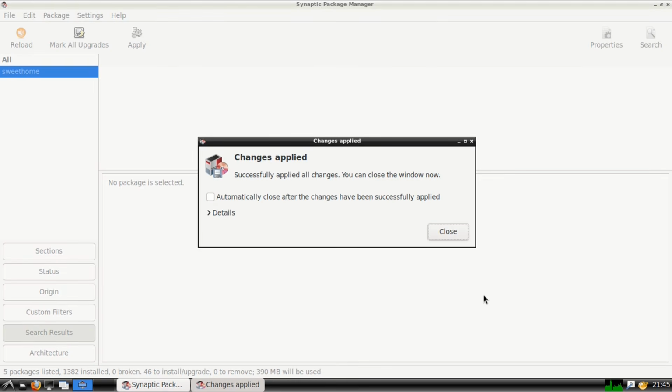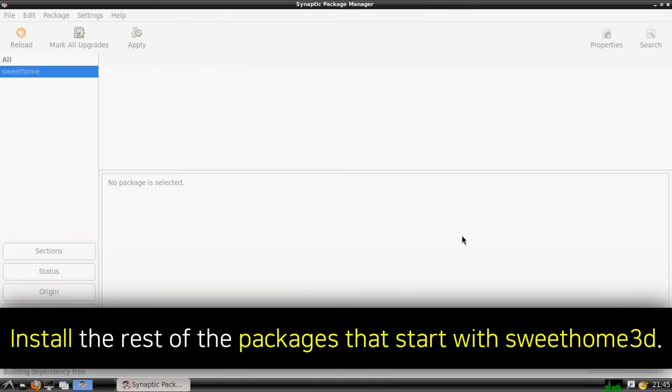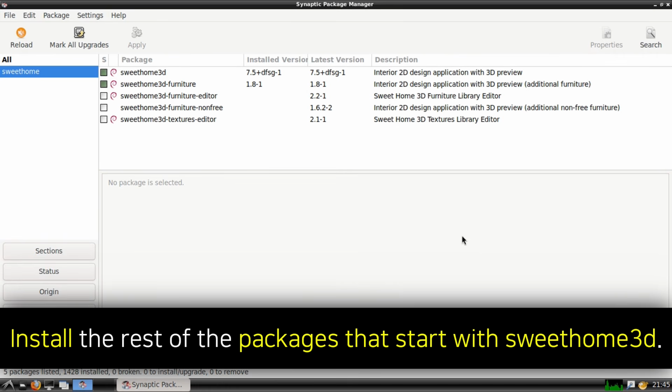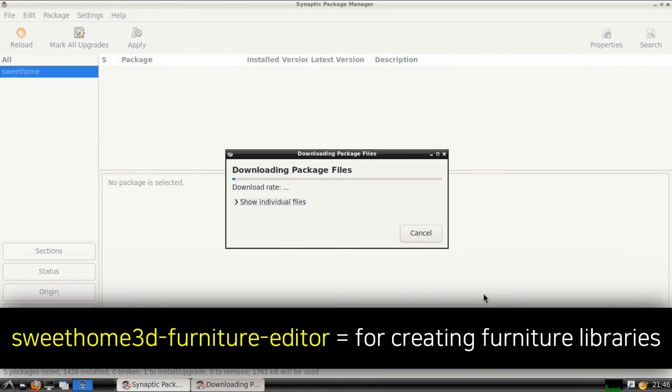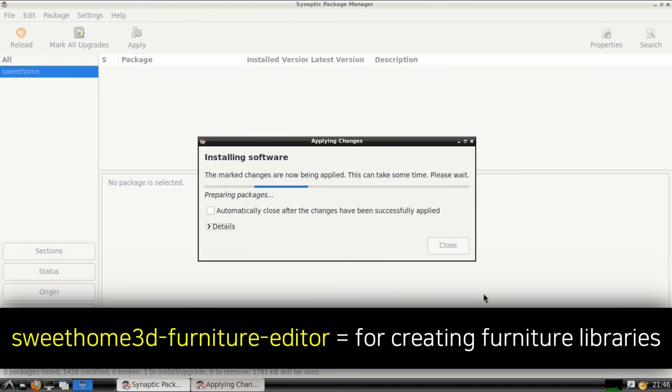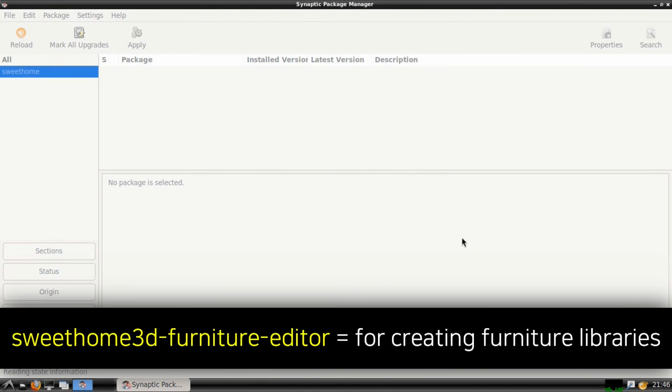When that's done installing, we can click on the Close button in the Changes Applied window. Now we are going to repeat this process for the rest of the packages that start with Sweet Home 3D. So here I am installing Sweet Home 3D-Furniture-Editor. This allows us to create our own library of furniture.